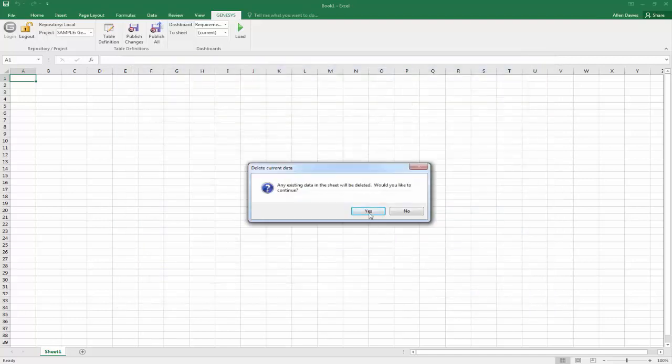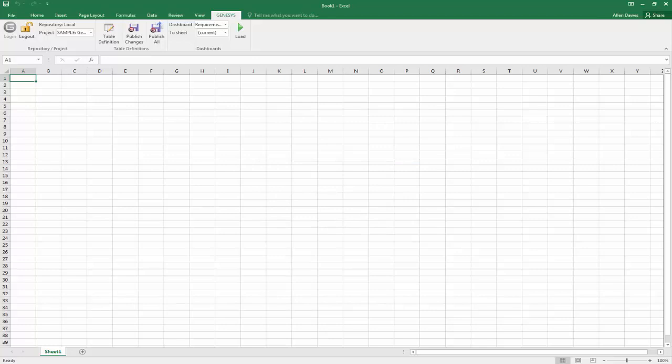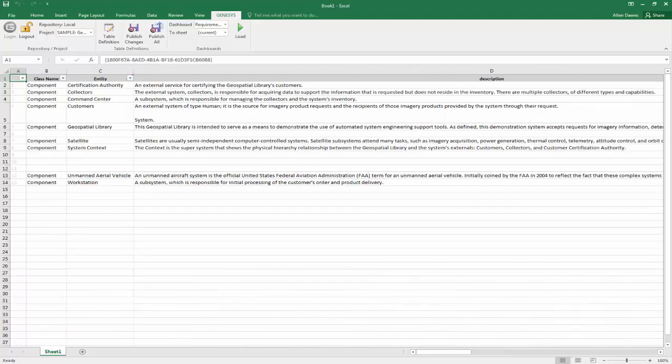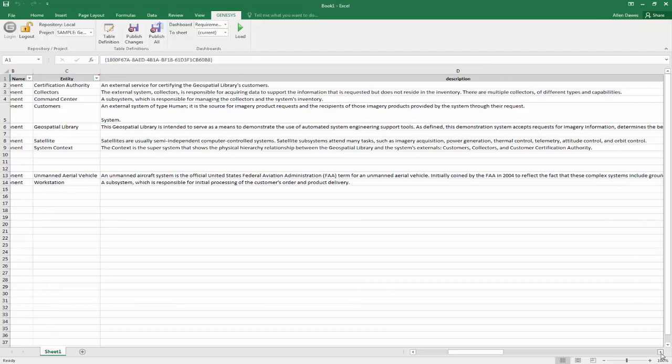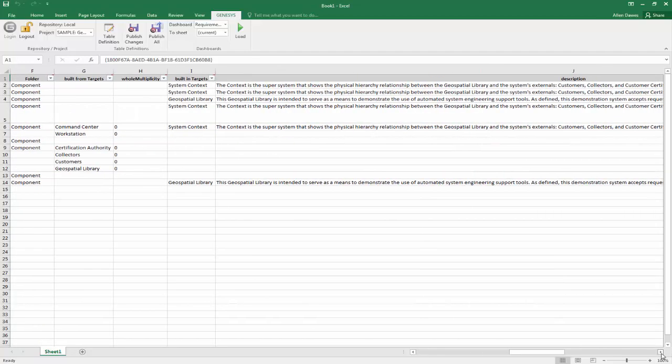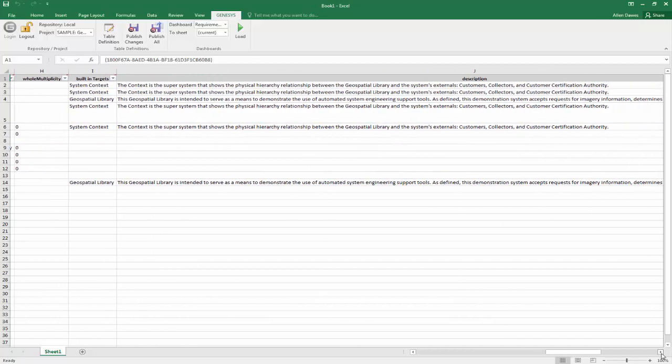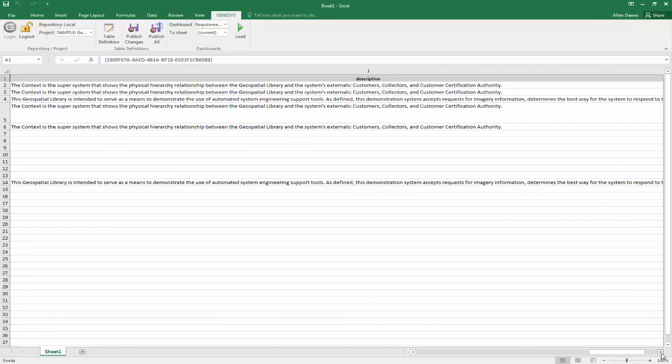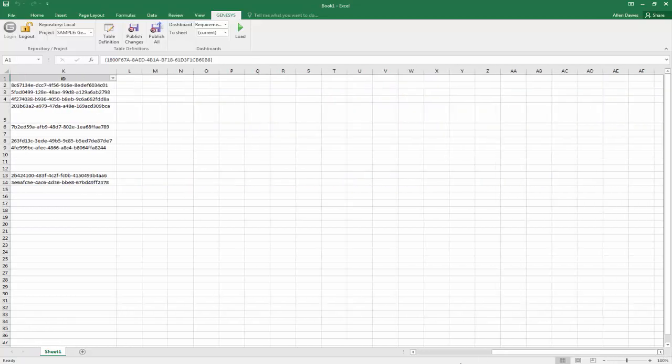A warning will come up that lets you know that anything in the current sheet will be deleted. Once the data loads, you can see the information in Excel and then change it using the normal Excel features. For more information on the Excel connector as a whole, please reference the Microsoft Excel connector guide that comes installed with Genesys. You can also visit our screencast page and view the Excel connector screencast.